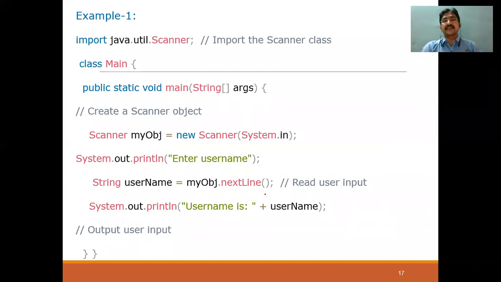Okay. Now let us discuss two examples to understand clearly how the scanner will run. Now see, I'm importing the Scanner class from the util package, java.util.Scanner. I'm just creating a main method, a main class.